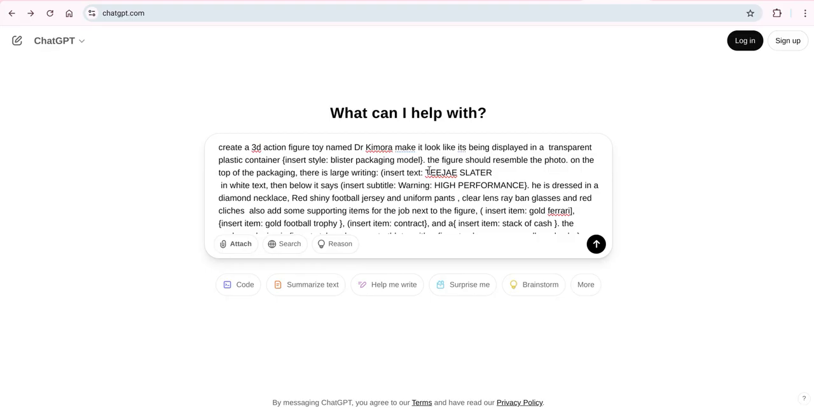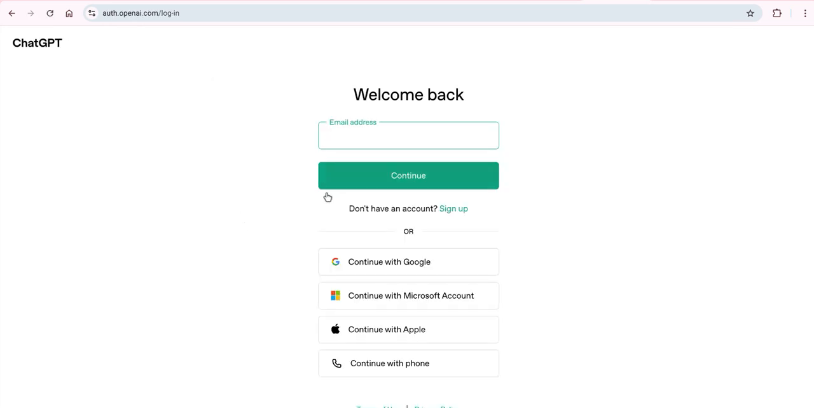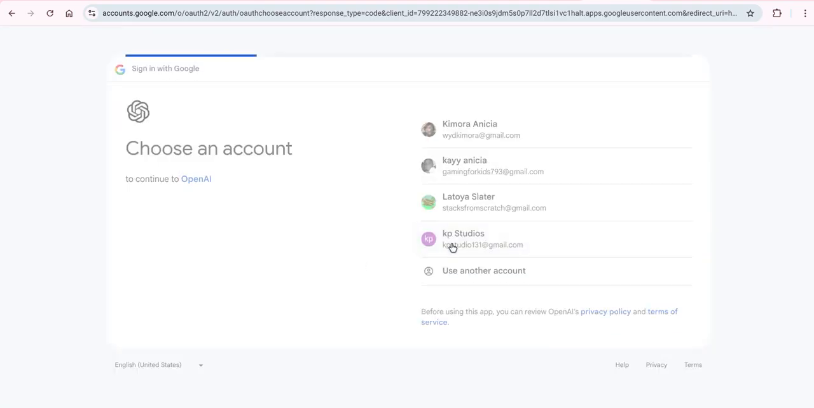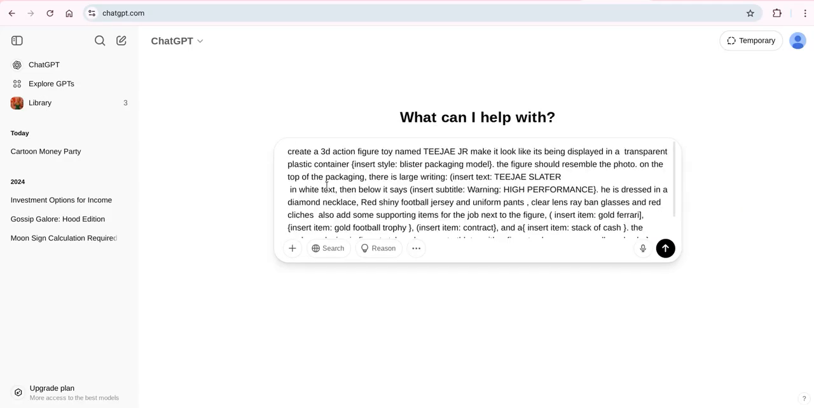It's only changing your personal customizations. Next you're going to say the figure should resemble the photo on the top of the packaging. There is large writing. Now we're going to go ahead and attach our photo since we just said that. Looks like I need to log in. So if you don't already have an account with Chat, you can open one up, so you'll be able to use this feature. And yes, it is totally free. So let's go back in with the same prompt. I'm just going to Ctrl+V since I already had it copied.